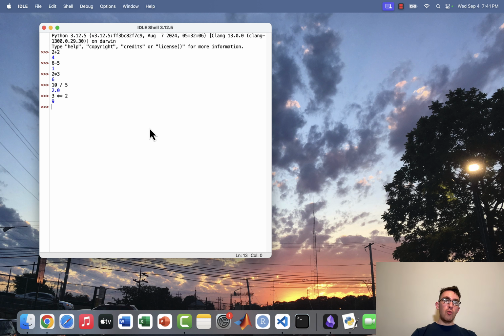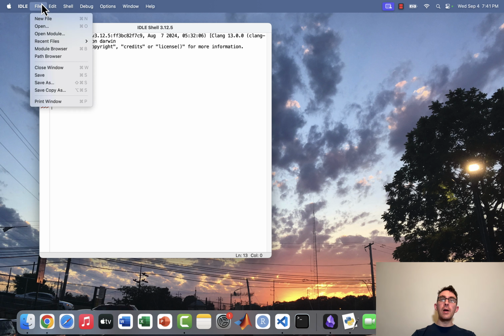So just to remind you guys, this is the shell, also called the console or the command line. And we can just type Python commands directly in here and press enter and then execute them. But usually when we're programming, we're not going to be typing commands one by one like this. Usually we're going to be writing an actual Python program, also called a Python script or a Python file. So the way we make one of those is we go up here to File and then New File.